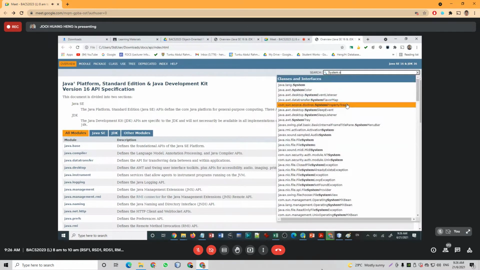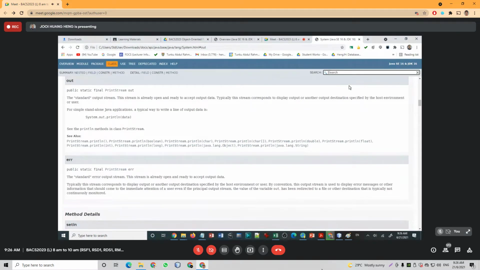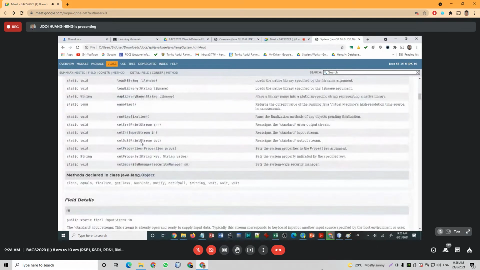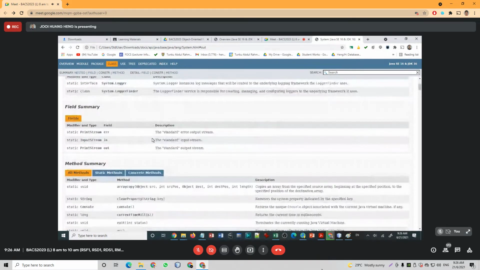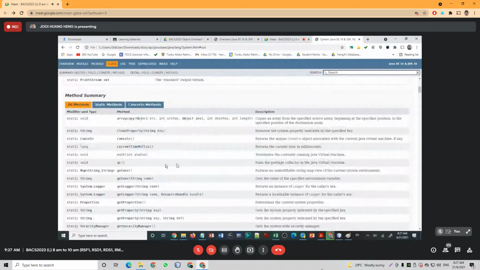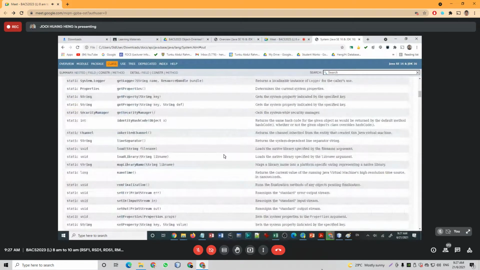System dot out. Here you can see java.lang System.out. We can see here they have System.out.println, and all the methods will be listed at the bottom. Of course, this is why the documentation is very important. It gives you some idea how to use it and tells you what methods they have. You can see they have an explanation at the side.